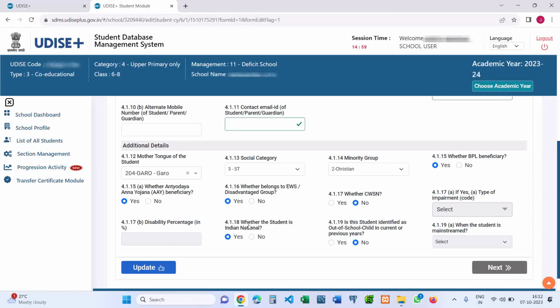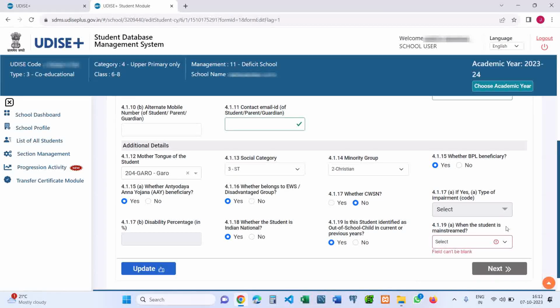Next question is whether the student is an Indian national, and next is whether the student is identified as out of school children in the current or the previous academic year. If yes, then you have to specify when did the student mainstream, either in the previous academic year or in the current academic year.